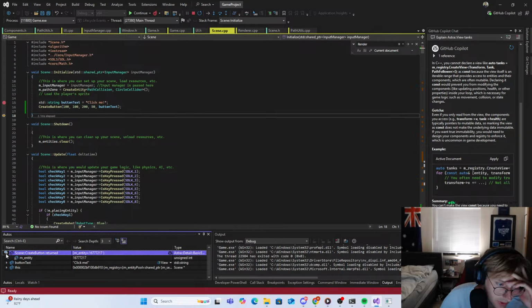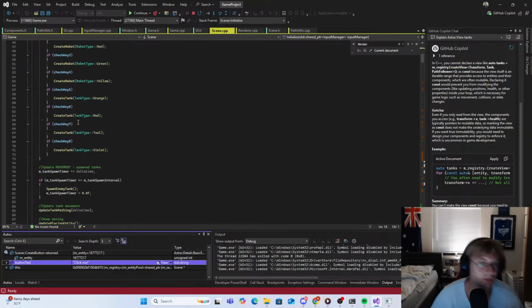So it is putting the button on the screen. It is creating the entity click me on text. Am I actually rendering it on the screen now?